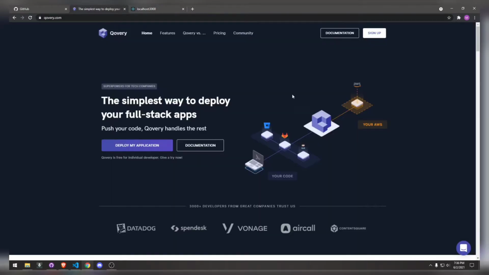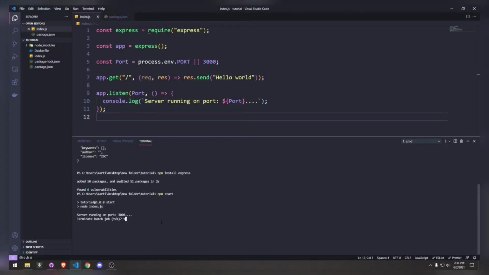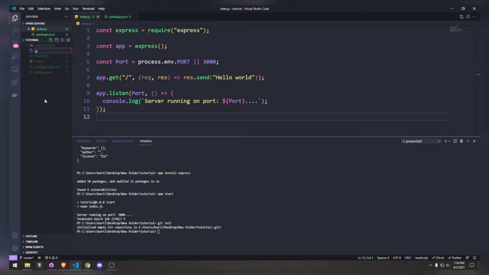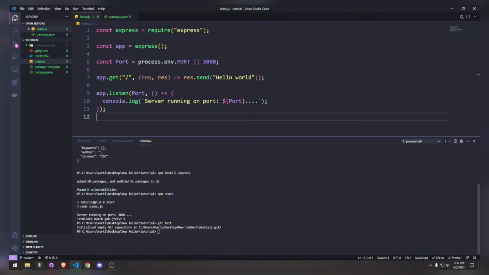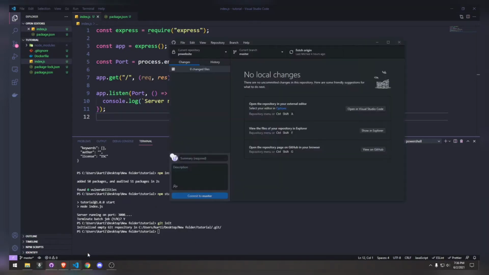So let's upload our project to GitHub first. Let's initialize with git init, and we have initialized our repo. Let's create a .gitignore, and this will remove node_modules from the git upload. I'm using GitHub Desktop.